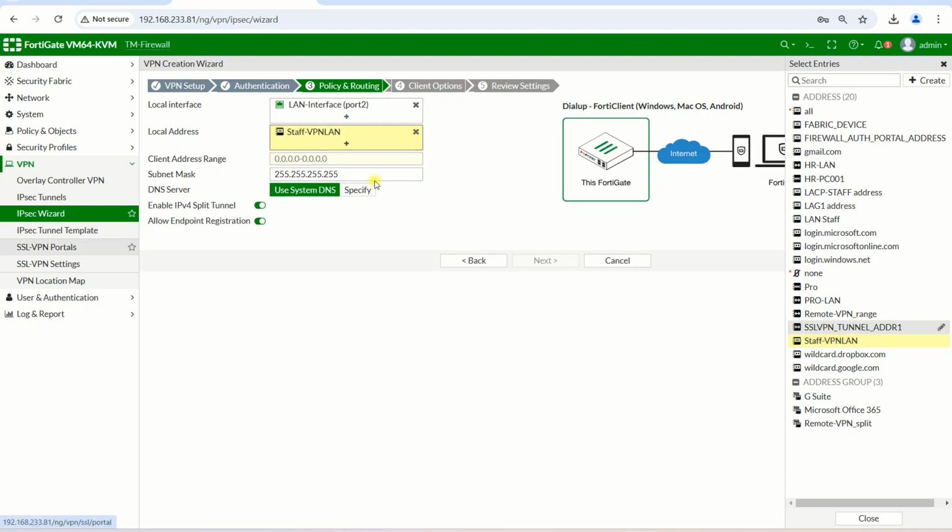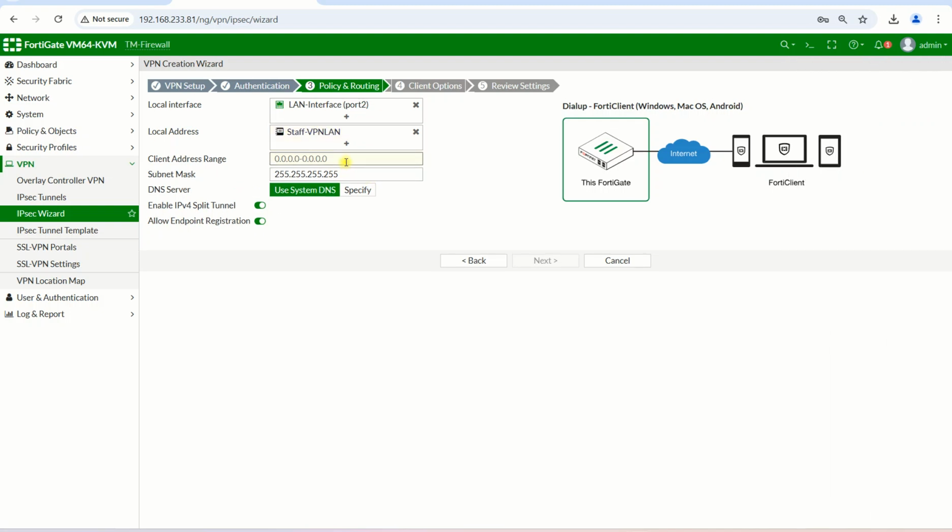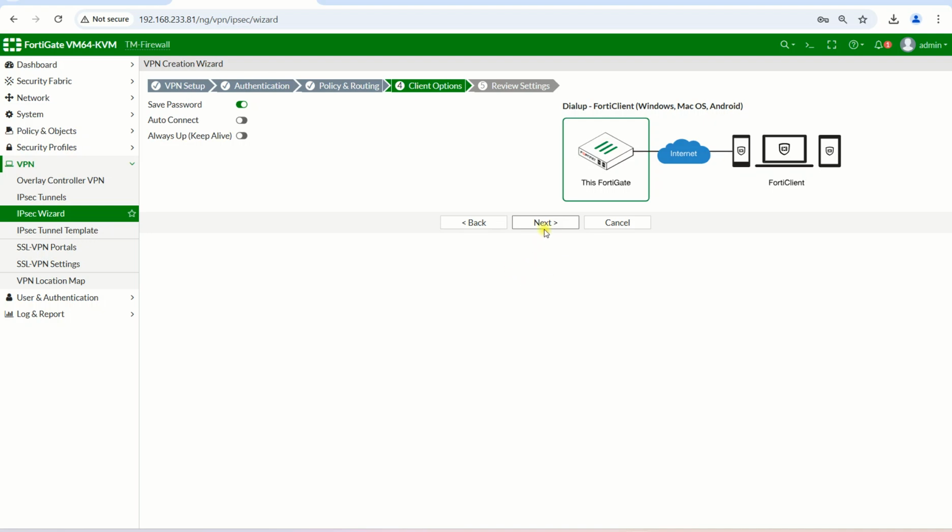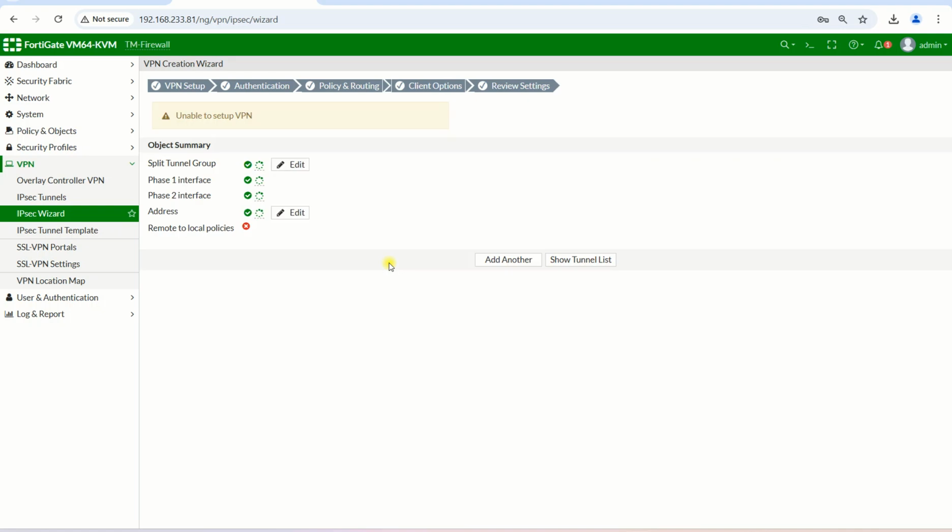Then add. And when the client wants to remote into our LAN, we have to assign some IP for them. I will put a range from .20 to .30. So when he connects remotely, the remote client will get this IP address. Click next, next, and create.